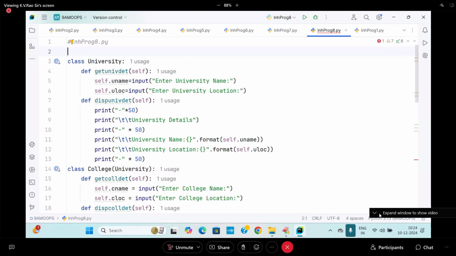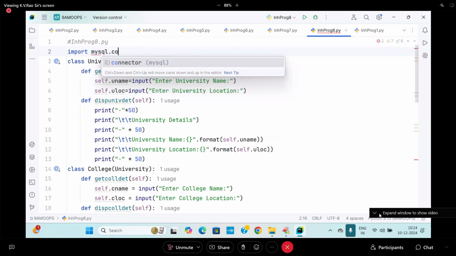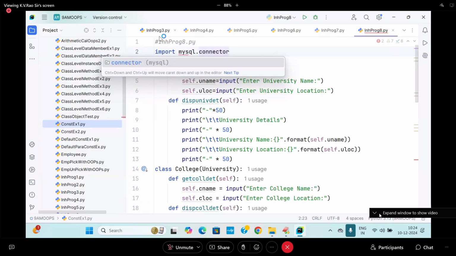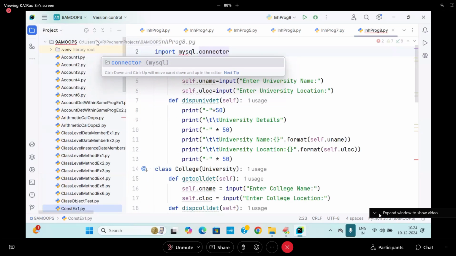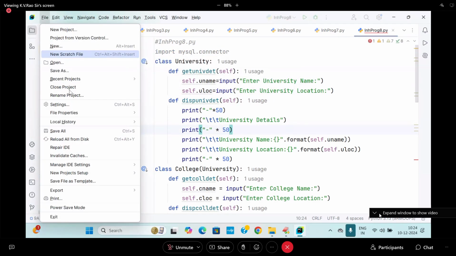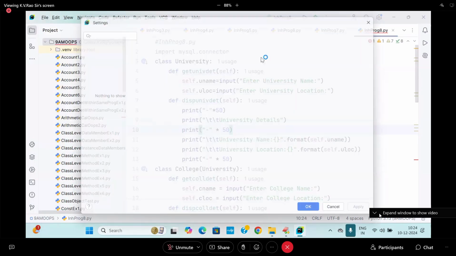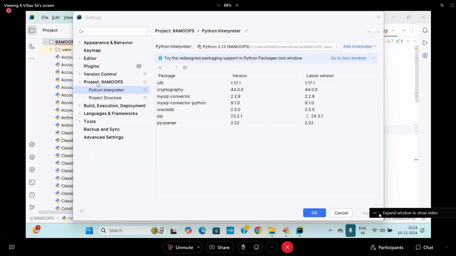You want everything but can't remember any of it. MySQL dot connector. Let me configure it once. Go to the place. First you install it. Settings. You know how to install, right? So go to this now.